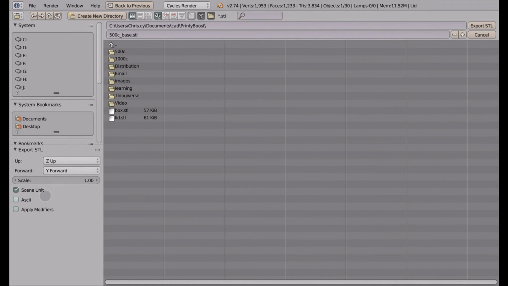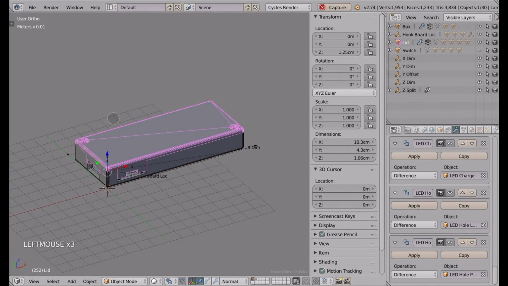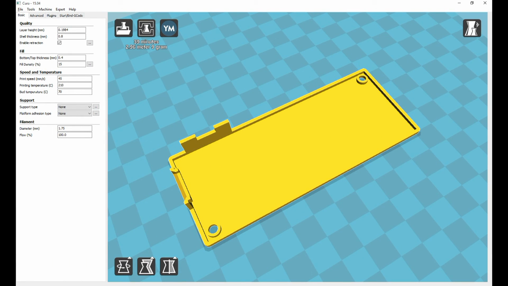Again, we go to the bottom, make sure that the Apply Modifiers box is checked. And then because the lid is upside down, we want to change the up value from Z to -Z, and the forward value from Y to -Y. And then we double click on the file name. Now when we pull it up in the slicer program, we see that the LED holes are missing and the lid is in the right orientation for printing.